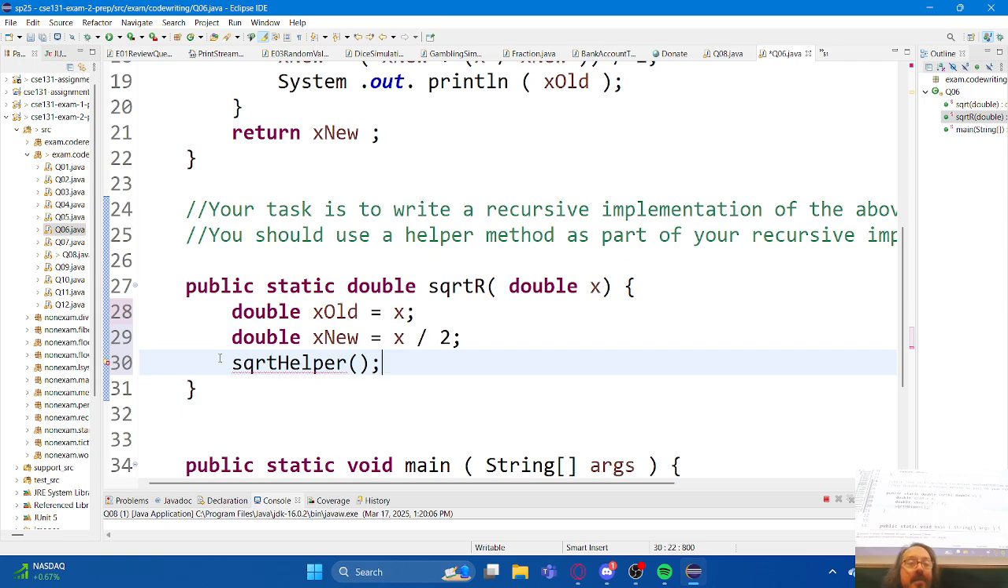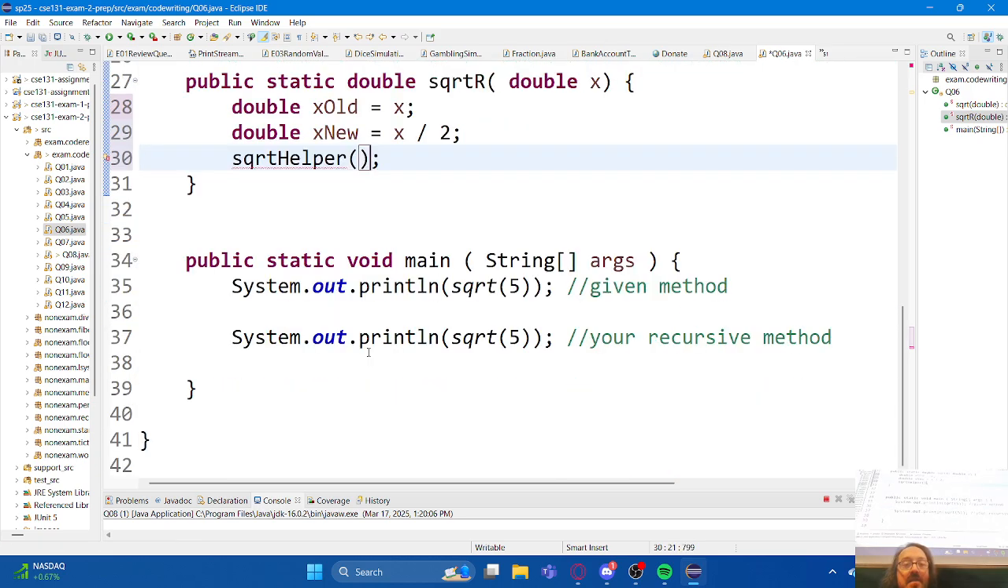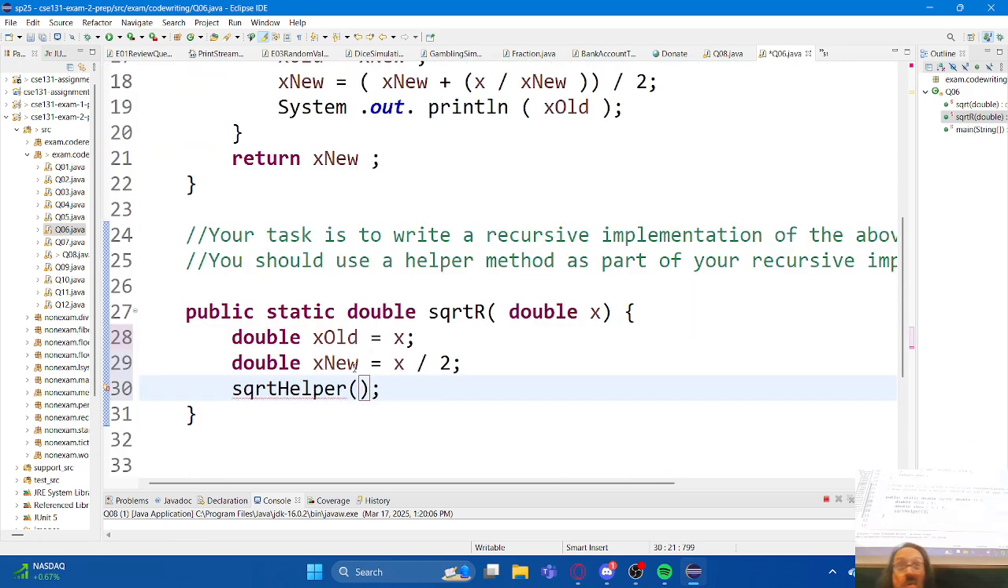Okay, but we have to decide, right, what this method is going to look like. What are the input parameters? What should its return type be? Those are all questions that we have to decide.